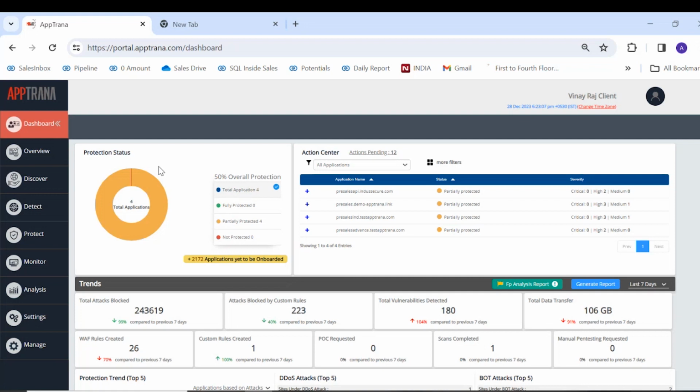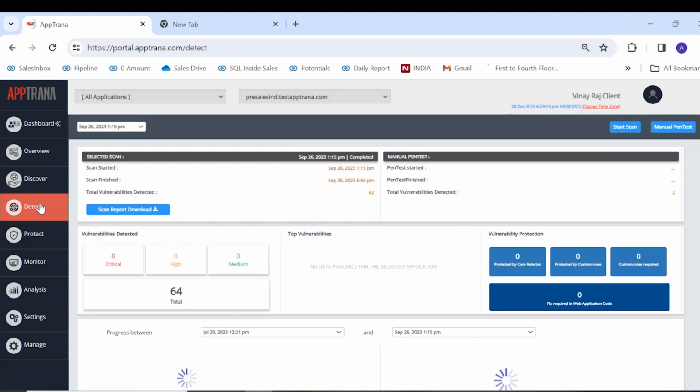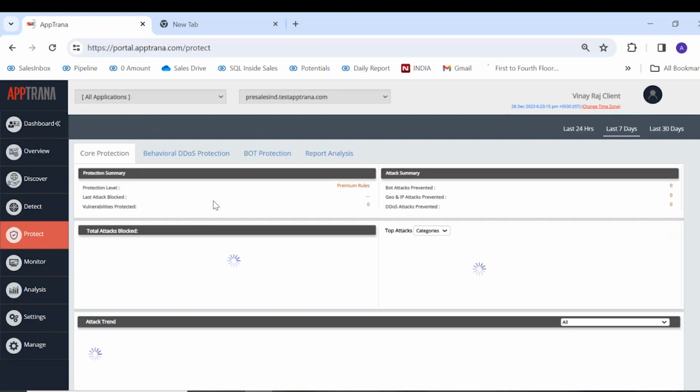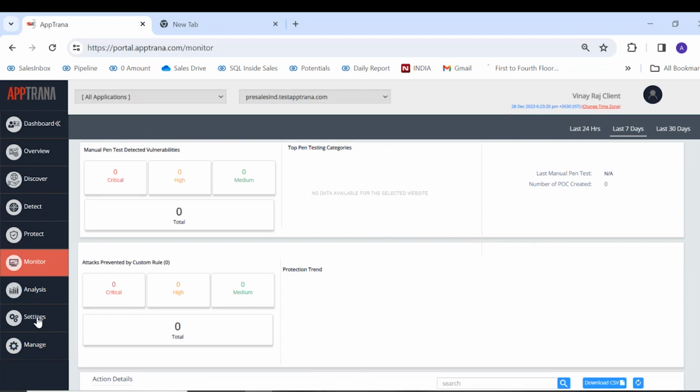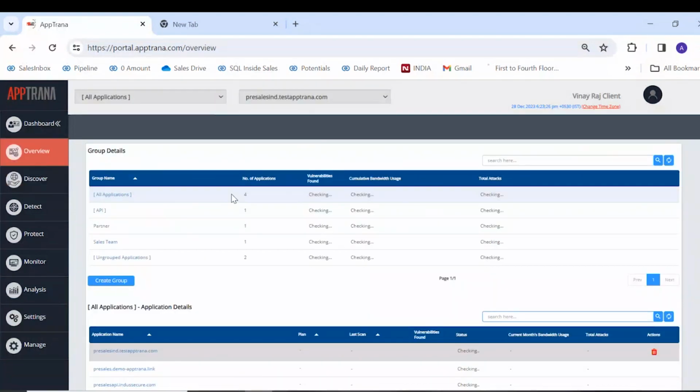Now, this is the same portal wherein all our 5 services come in: discovery of assets, detection, which is identifying vulnerabilities within the application, protection, which is the WAF, and then monitoring, which is the 24/7 monitoring, and the CDN. So let's start with the discovery, or let's start with the overview page.